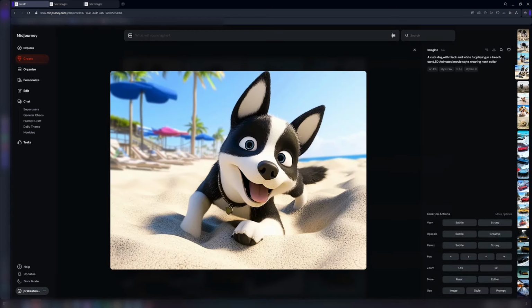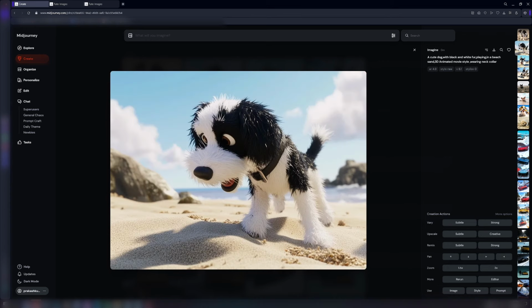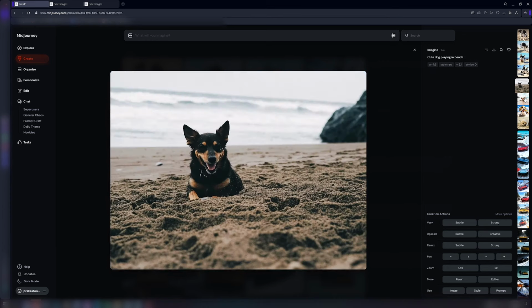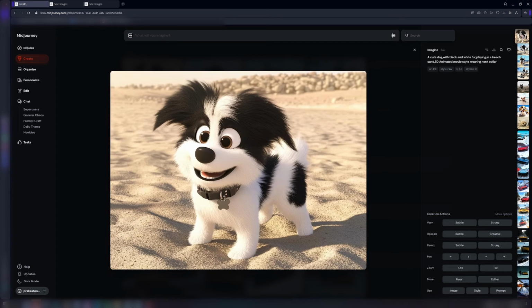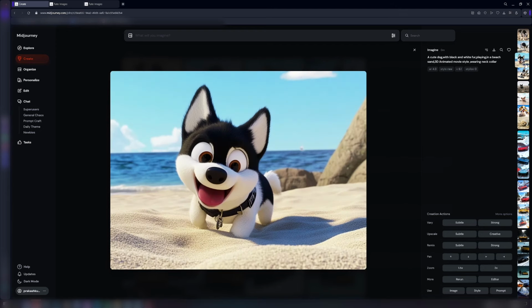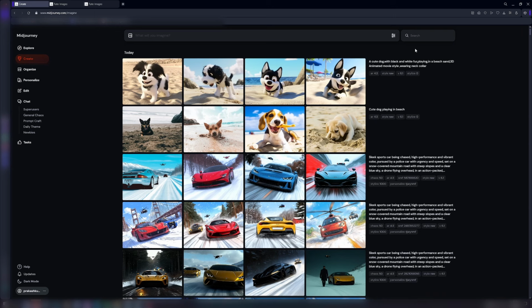These are the 4 outputs, and on the right hand side you can see the roles where you can select all the images. On the right hand side you can also find the prompt used and the attributes: aspect ratio 4:3, style is raw, version, and stylize set to 0.